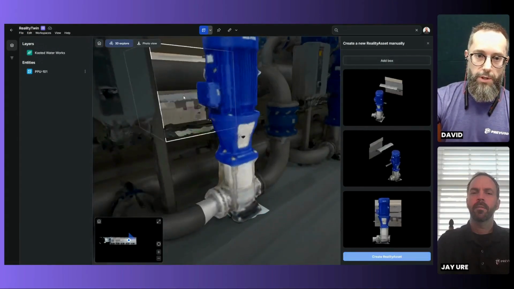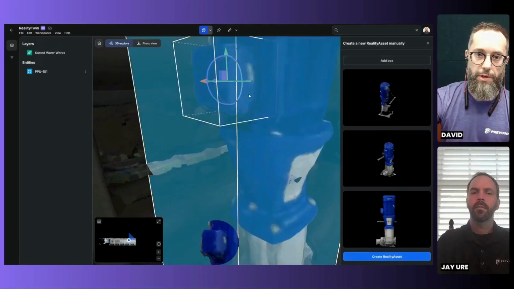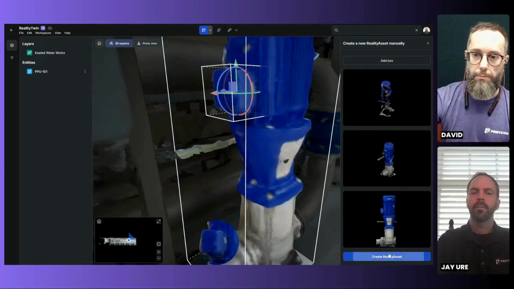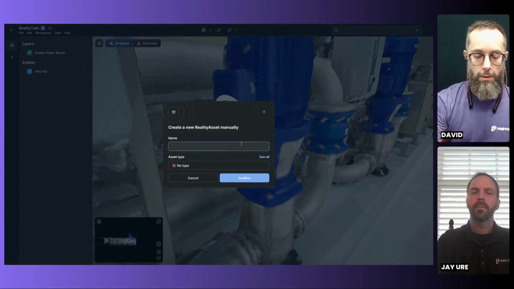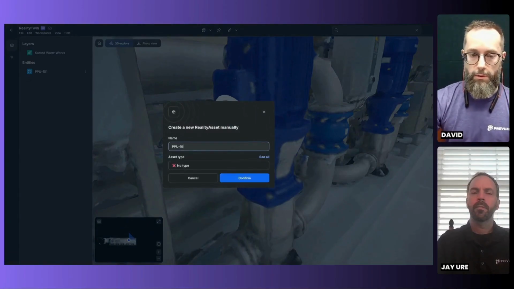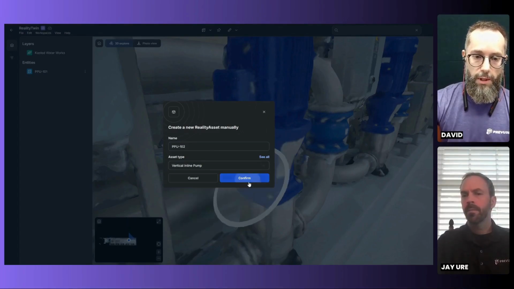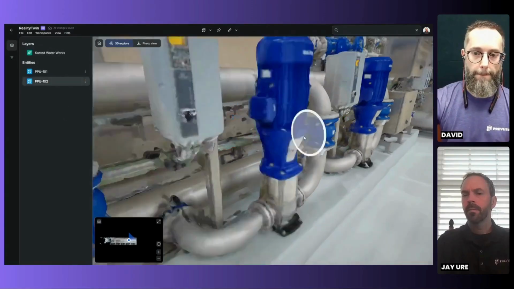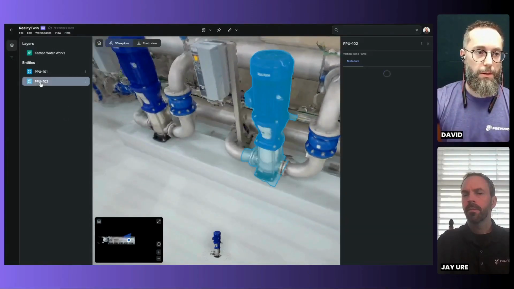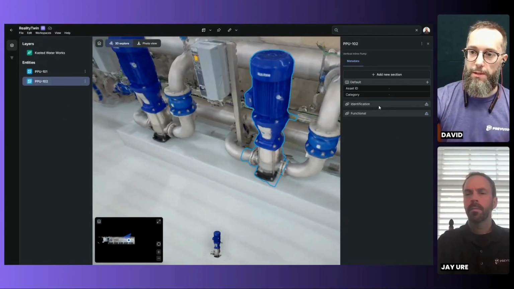There you go. Let's have another box for that junction box over here. There you go. U102. Again, vertical inline pump and confirm. Also, as you can see, the identification and functional metadata are not just linked to the asset yet.